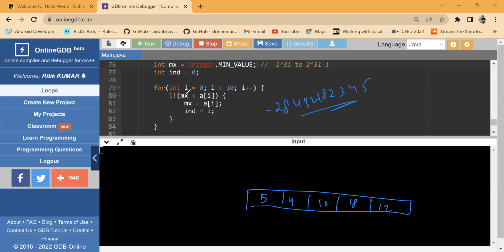When I'm comparing, I'm checking whether any number in the array is greater than this number. Yes, so I find 5 is larger than this number, so I change it and say that 5 is the largest number. Next I find 4, which is not larger than 5. Next 10, which is larger than 5. Next 18, which is larger than 10. Next 12, which is not. So the final value is 18. 18 is my largest number.